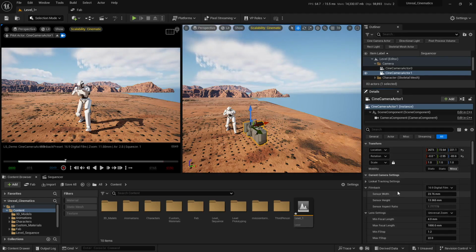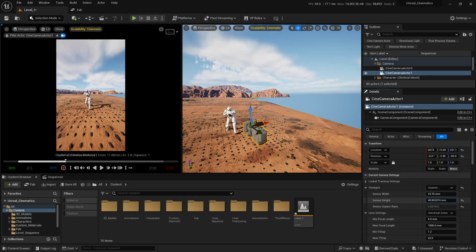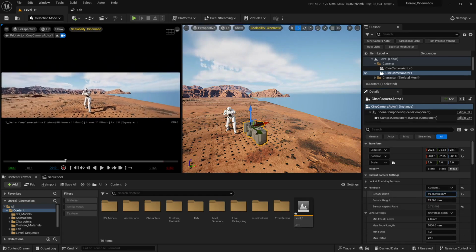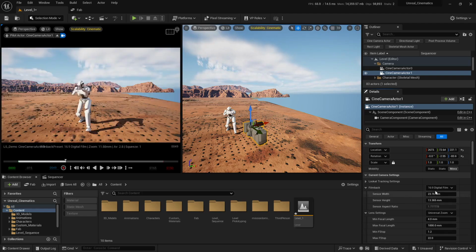The Filmback settings are actually used to control the sensor width or sensor height of your camera. For example, if you're looking for something like this with your sensor, you can just tweak the sensor height in here. Or let's say if you're looking for a very wider field of view, you can increase your sensor width and have a very wide field of view if you want. We also have some presets in here as well. By default, it is set to 16:9 digital film.